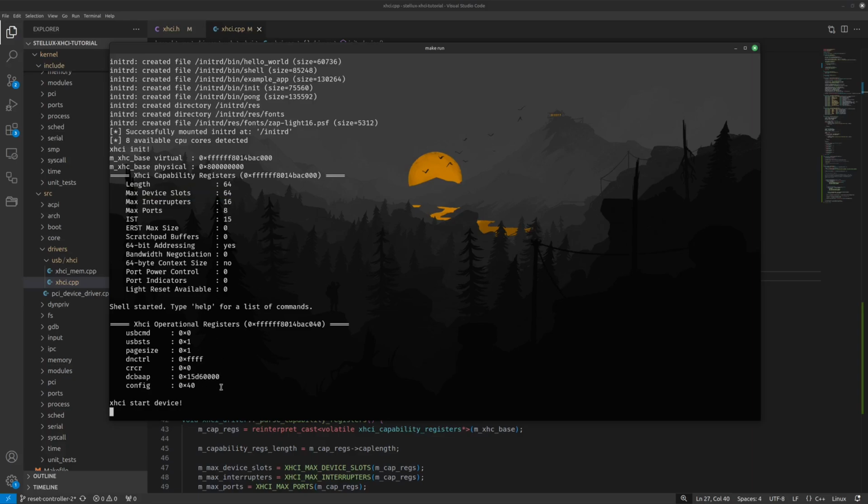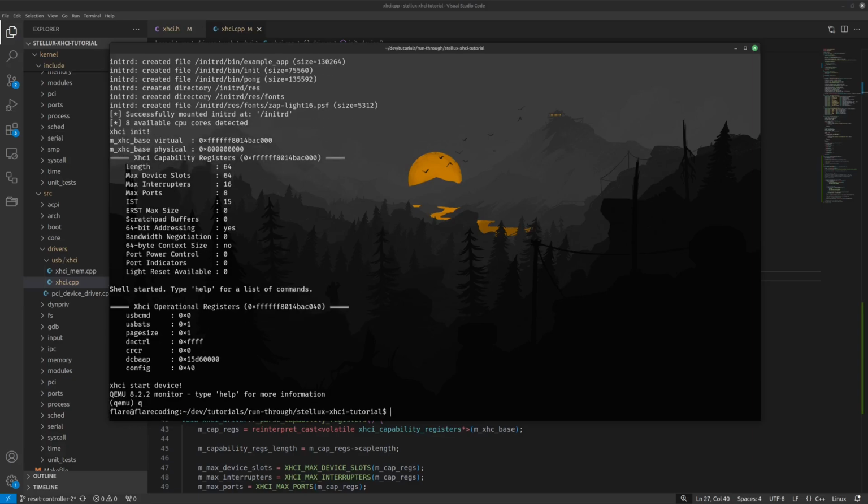And that is it for today. We are one step closer to being able to start the controller back up and start properly communicating with it. In the next episode, we're going to talk about various types of rings and focus on setting up the command ring, which will allow us to send commands to the xHCI controller once it is started again.